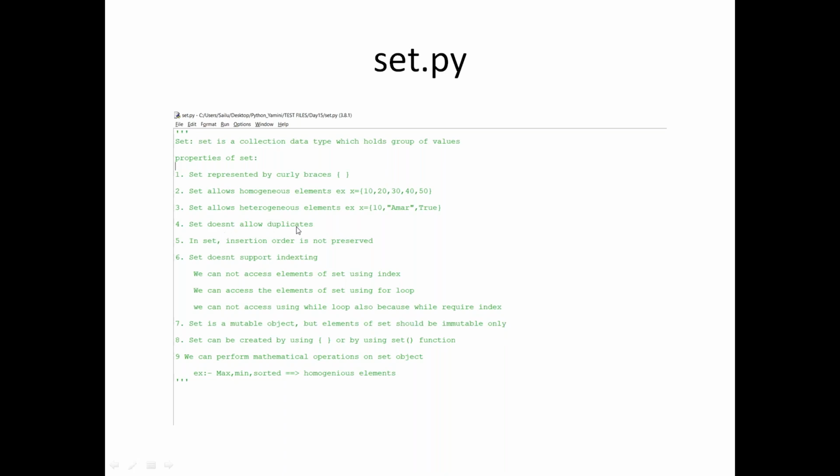Set does not allow duplicates. So if I have the number 10 in a set in curly braces and it's a duplicate, if you have it multiple times, the system considers only the first 10 and the rest of the 10s will be dropped for data processing purposes. In set, insertion order is not preserved. That is the thing I explained to you, the sequence. And set does not support indexing. That means if you try to give an index like x square bracket 0, x square bracket 2, to pick up a value, it is not going to be allowed. There is no forward index, there is no backward index.